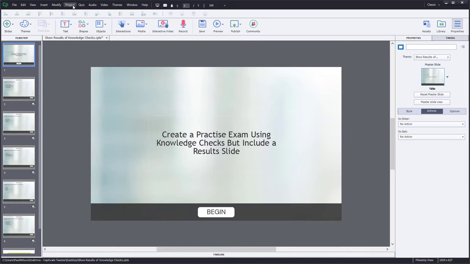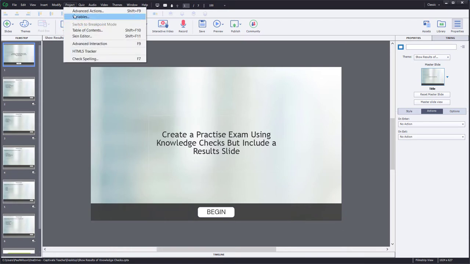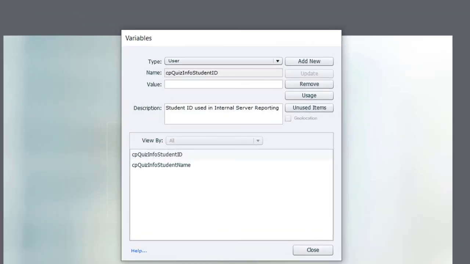I'm going to go ahead and click on the project drop-down menu and select variables. And I'm going to click on add new. And the first one we're going to call percent correct. We don't need to give it an initial value. We'll just go ahead and hit save.